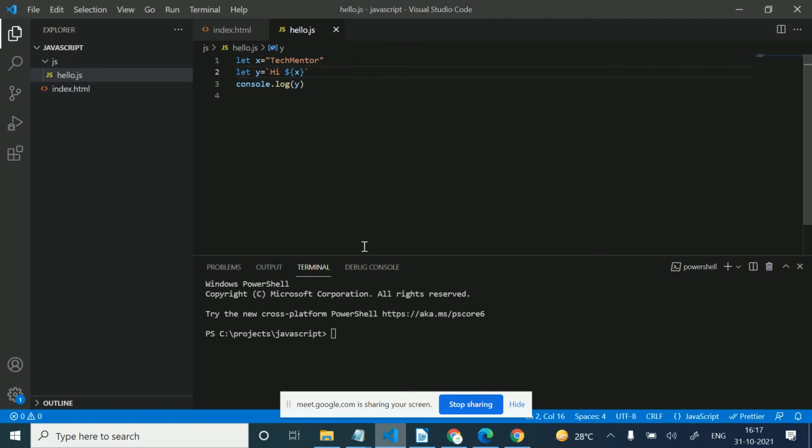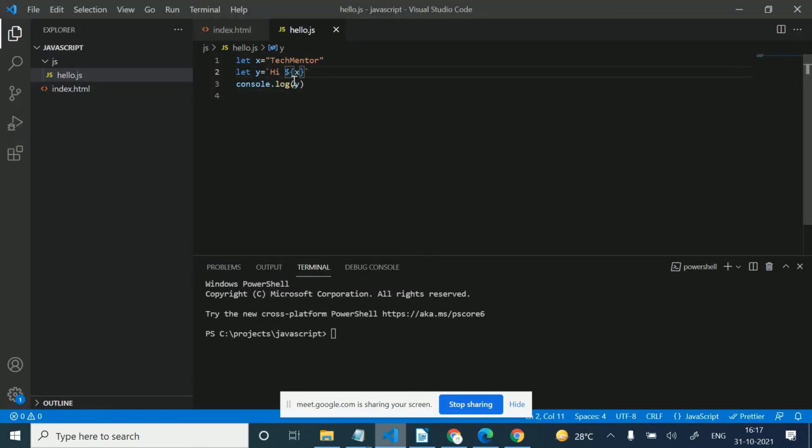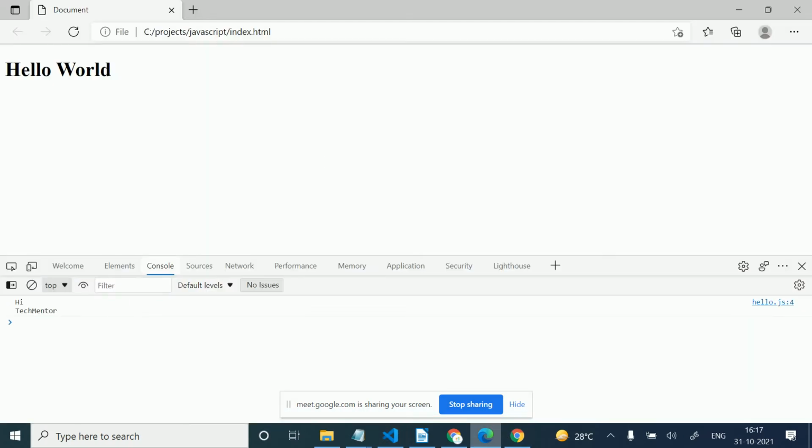In the backticks I have written hi, and all this syntax is called an ES6 template literal. This is a very advanced concept, and in modern JavaScript we use this. So let's refresh. Now I'm getting hi Tech Mentor. What is the use of this template literal? If I just press enter, see the change here. Now this is on the second line.